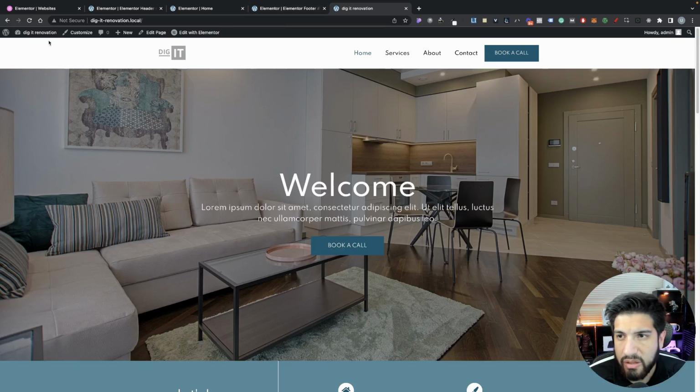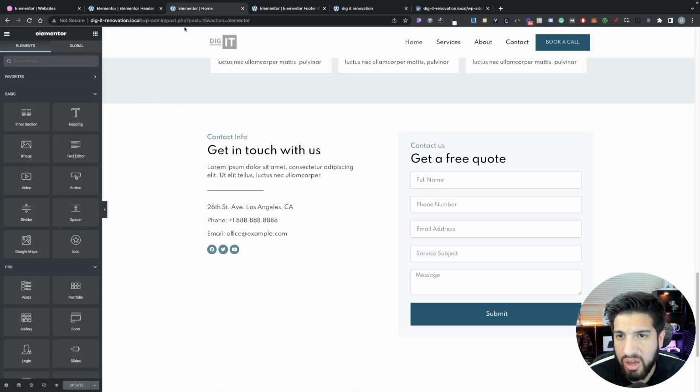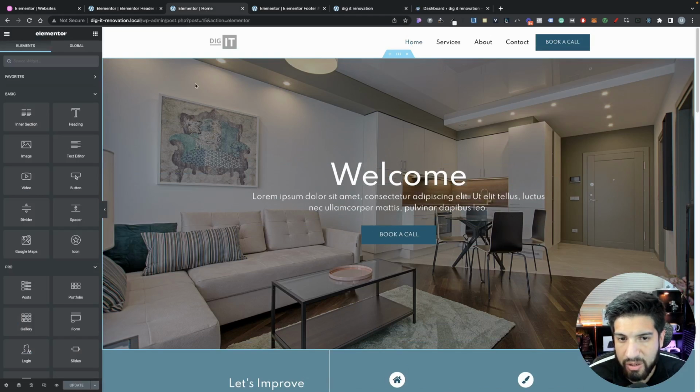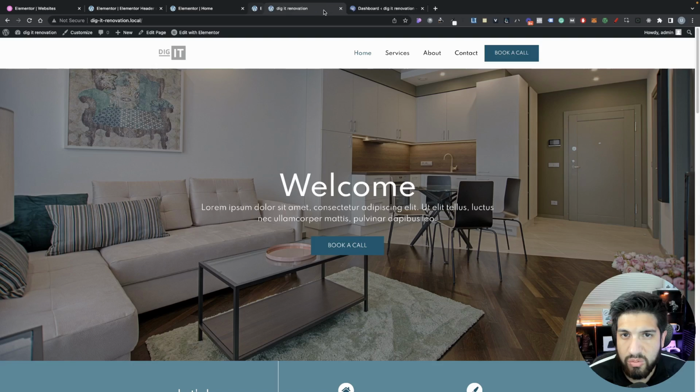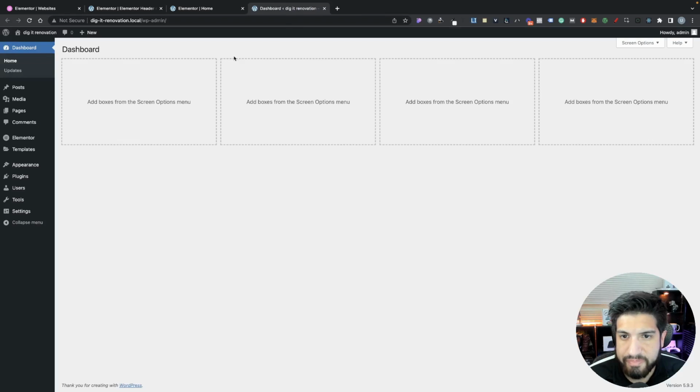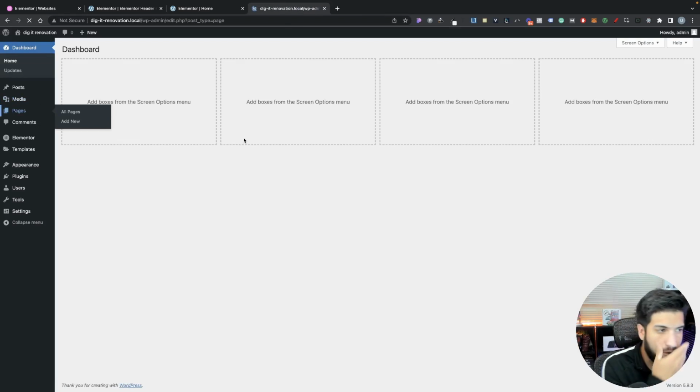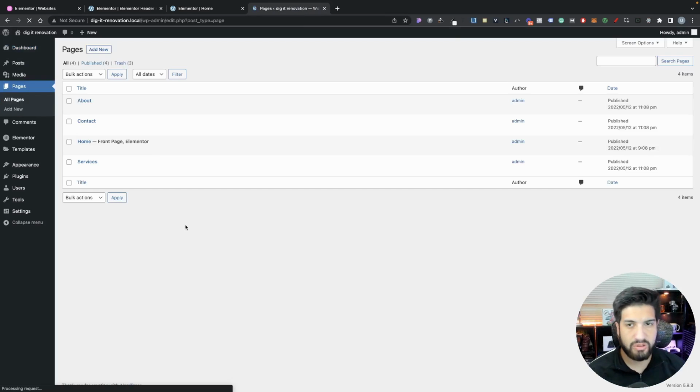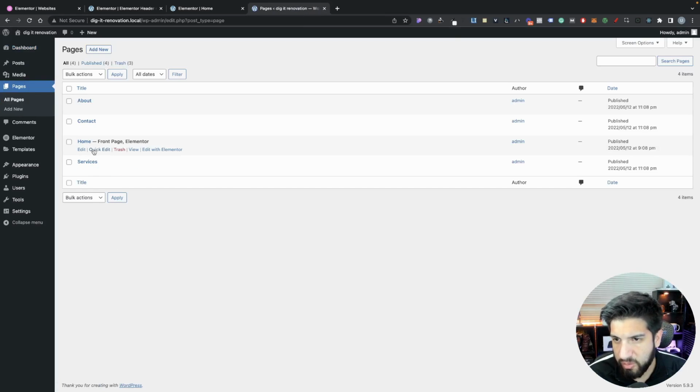So let's go to the dashboard. Make sure that you have your home page open here because we're going to copy a lot of the stuff. Let's remove this one. We don't need that. Let's go to pages and let's obviously work on our services. So go to your services, click edit.